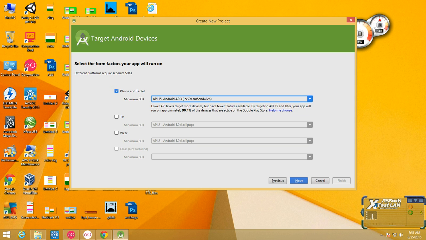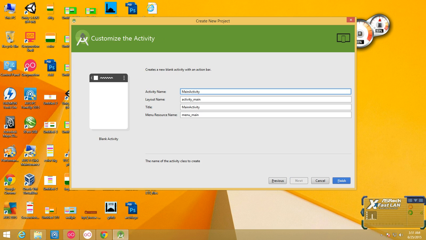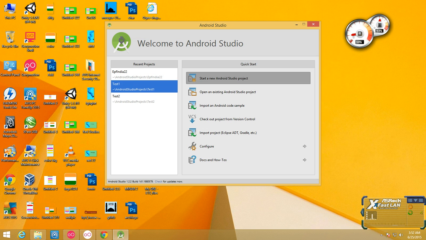And this one is for TV, where as a beginner I think you don't need to stress about these things. We can go to the next. I'm selecting API 15, 4.0.3. Next, just leave these things, select blank activity and next, and leave these as they are. If you want to change them, you can, but I recommend that you do not change these things. Finish.